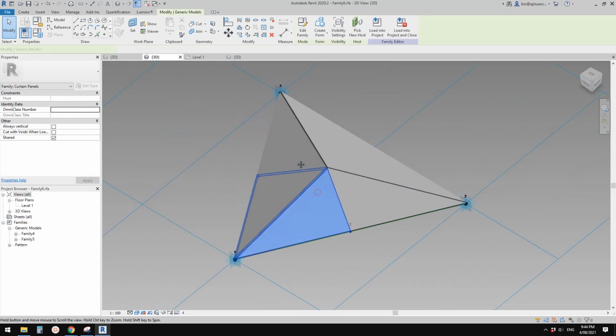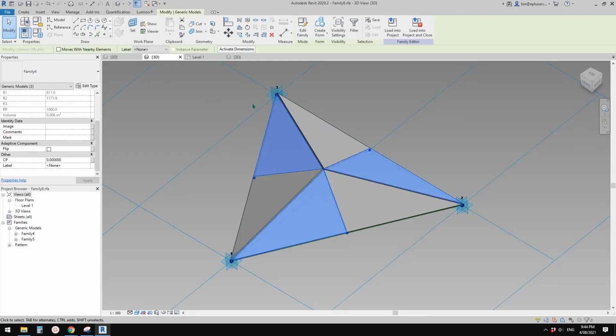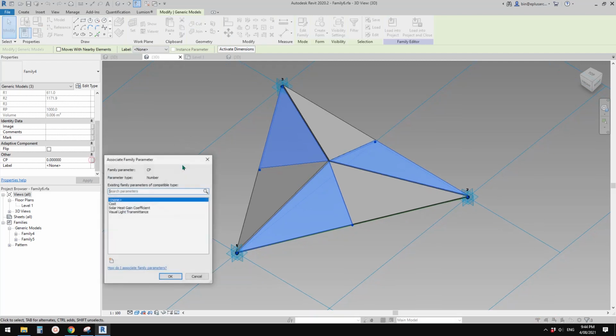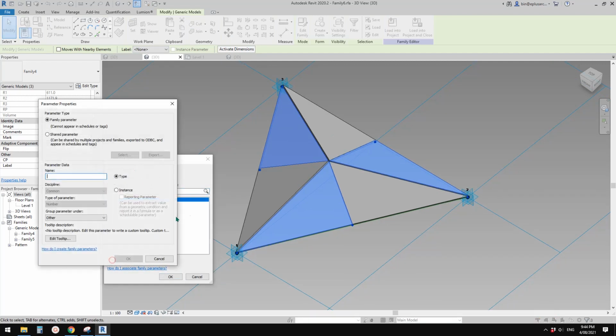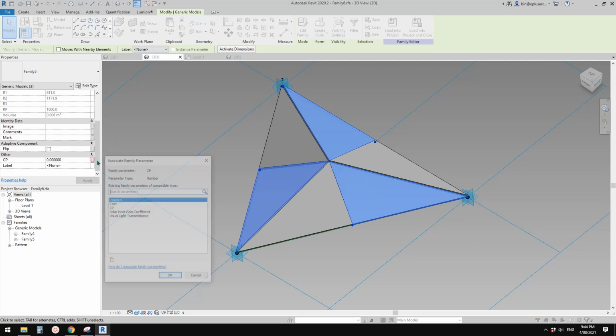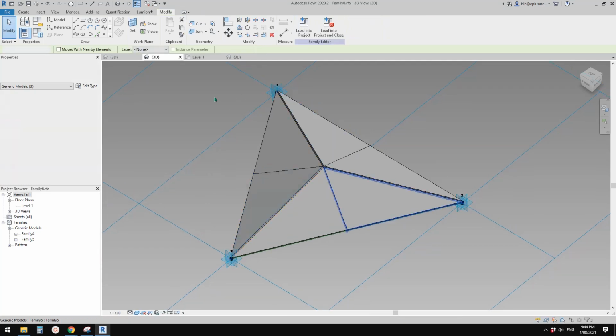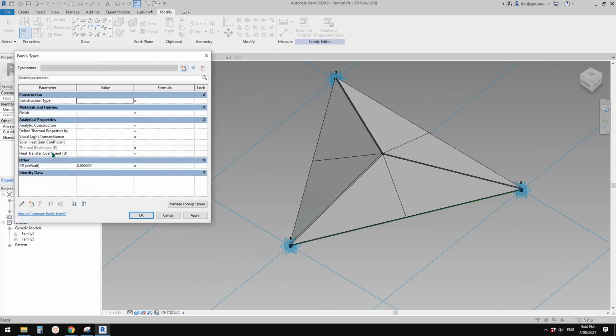But still you can create another parameter in this pattern-based family, so you can control them together. Let's just call it CP instance. Select this one as A and link to the same CP. So now you can go to family types and then control them all together. Okay, so let's have a try.